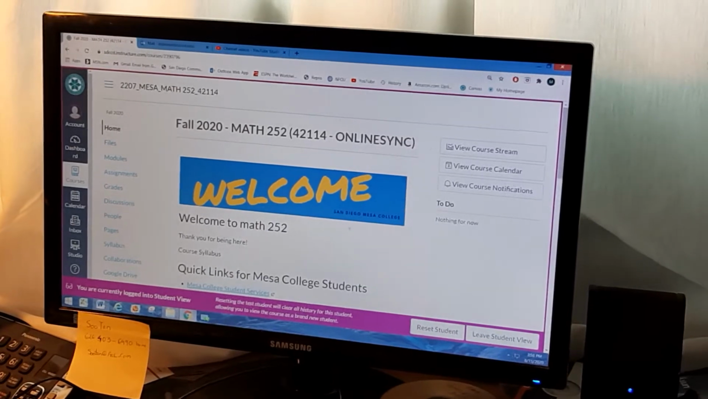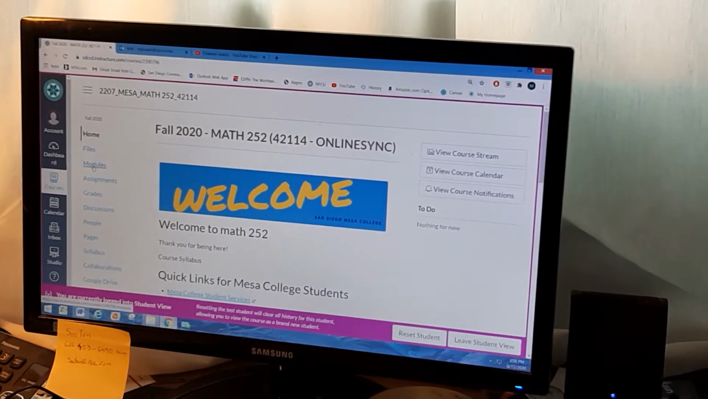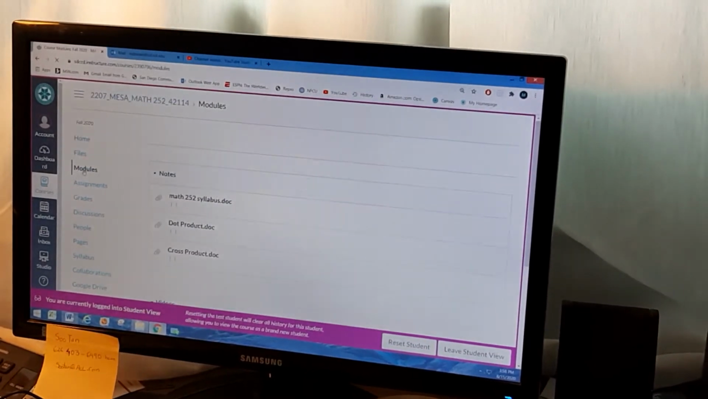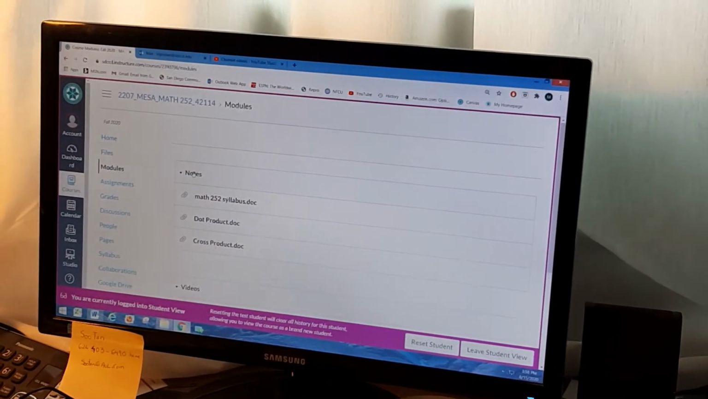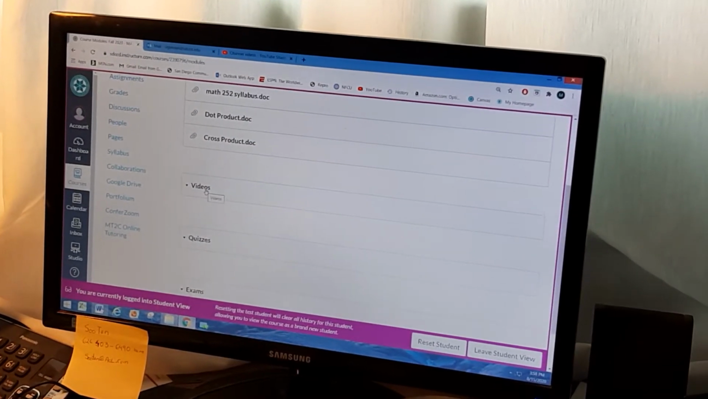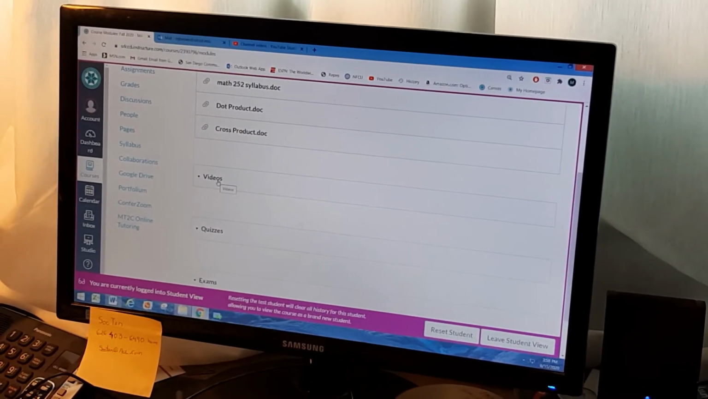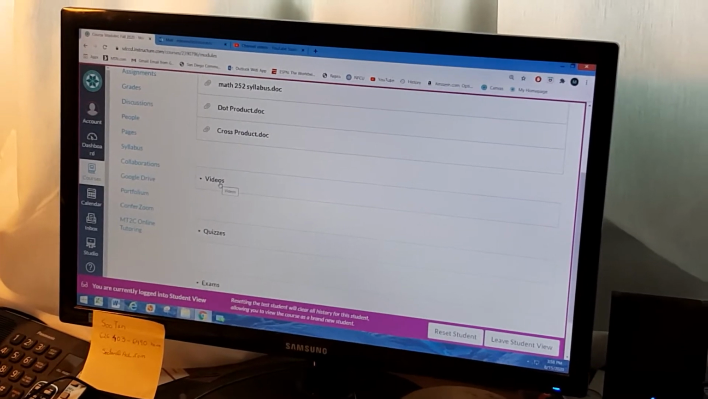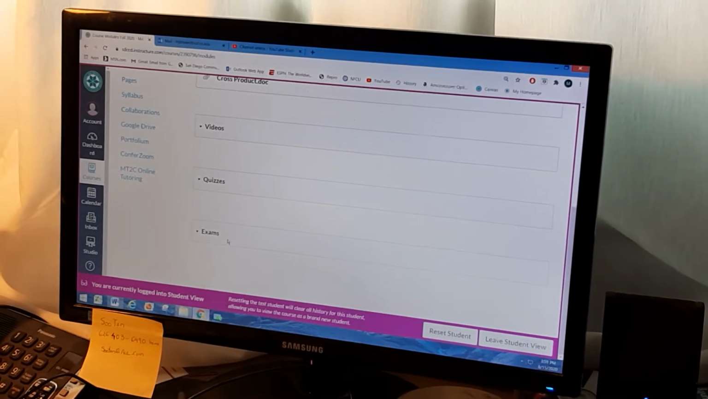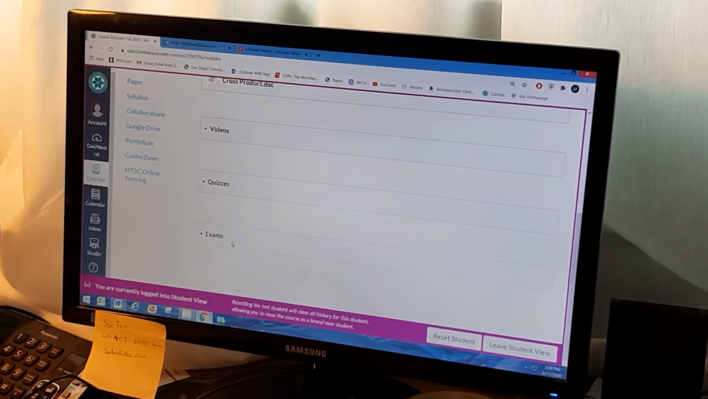Now from here, everything we do in this course is going to be located under modules over here on the left-hand side. So when I select modules, you'll see notes. I already have some sets of pre-written notes. The videos, namely the videos that I make outside of class, plus the live Zoom lectures, the quizzes that will be posted, exams, and then all of the keys as well will be posted here.